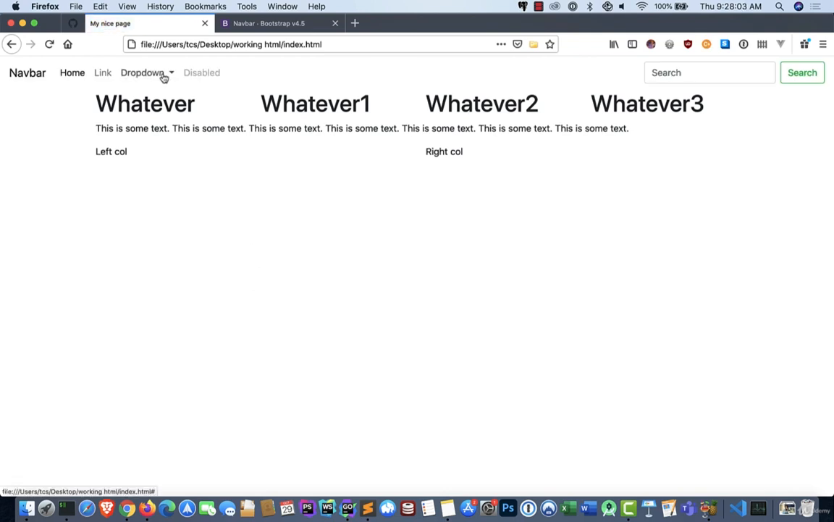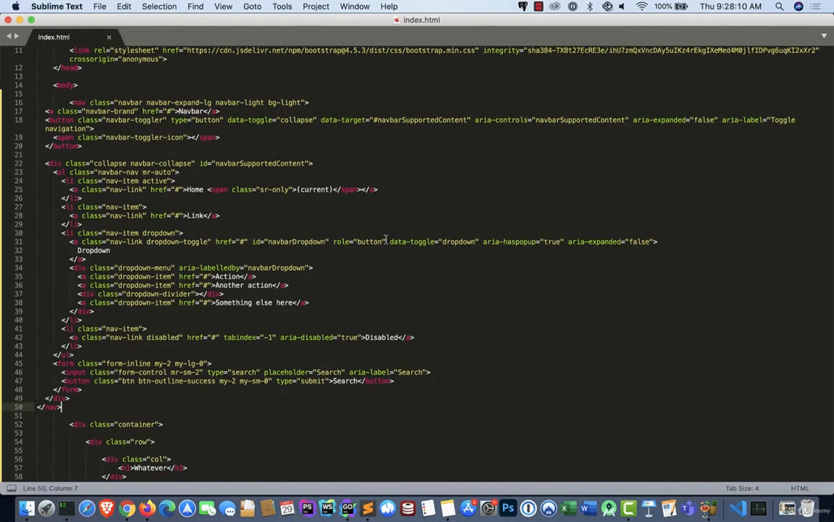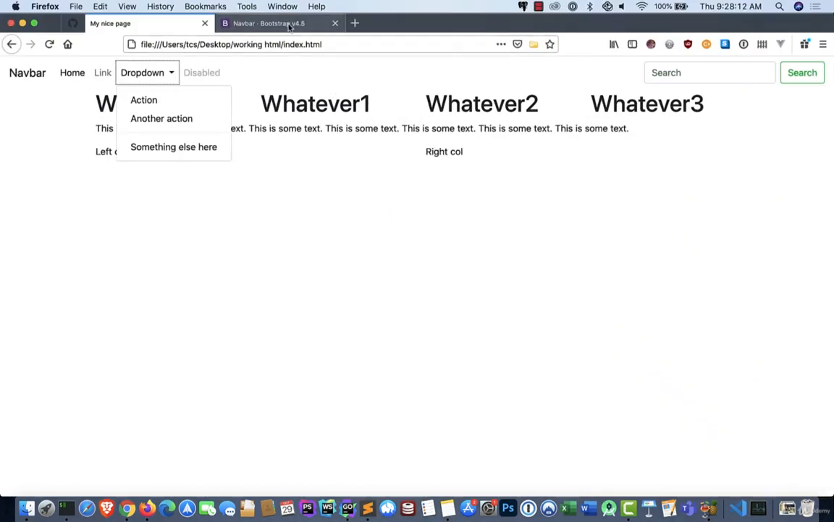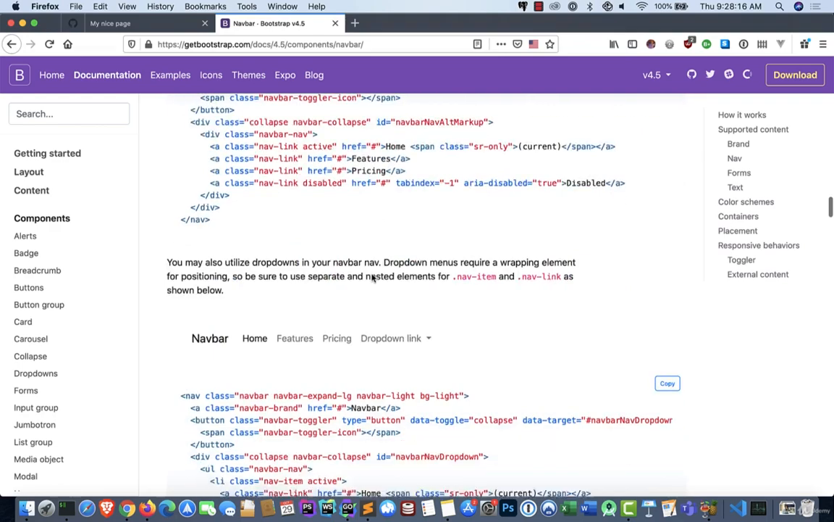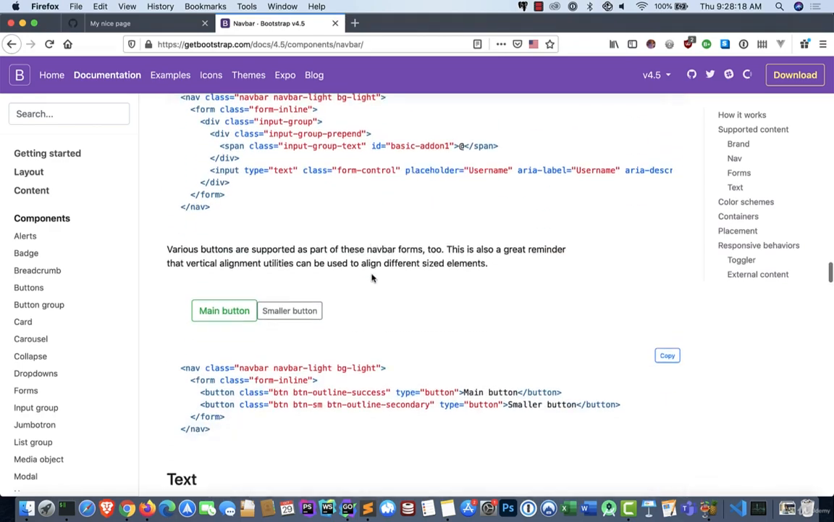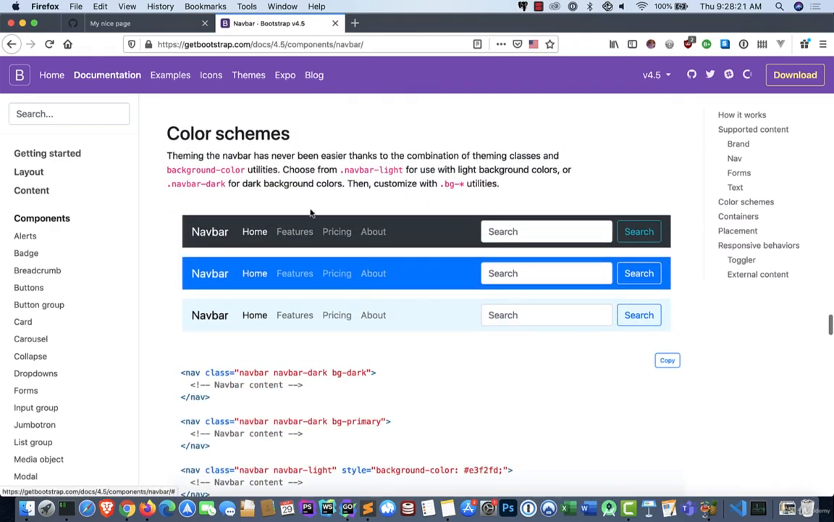Okay, so I now have a drop-down menu. I have a home button. I have, great, okay, maybe I don't like that color. Can I do anything else with this? Let's go back to navbar. So, well, that's really not the color that I want. I want a darker navbar, just because I do. Let's keep going and see if we can find color schemes.